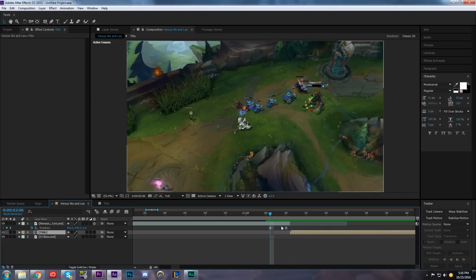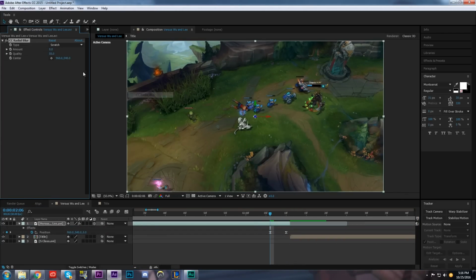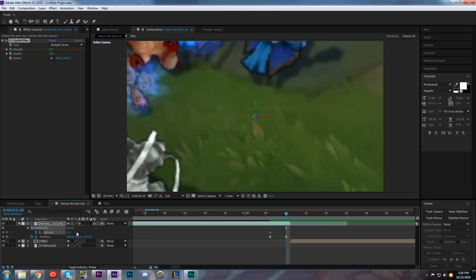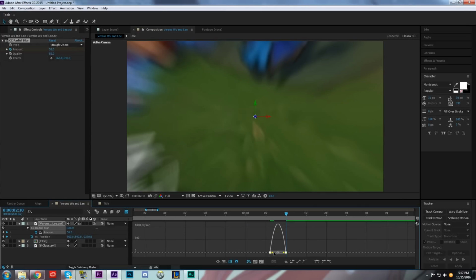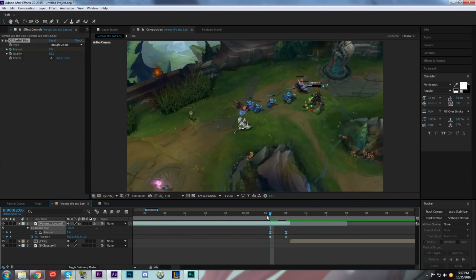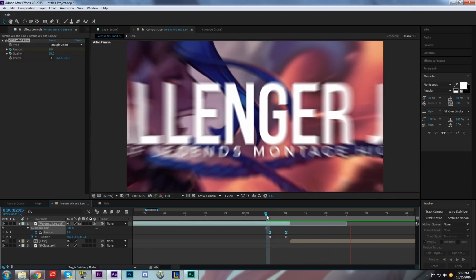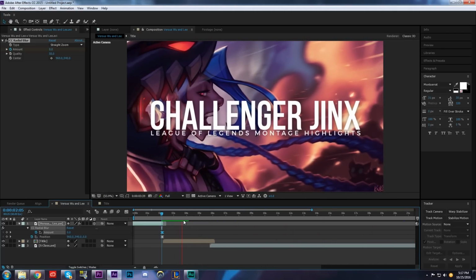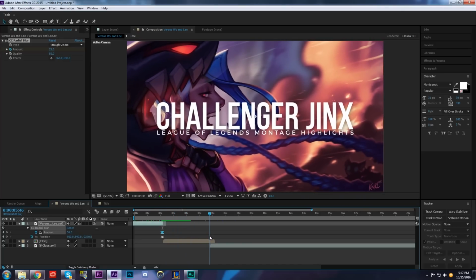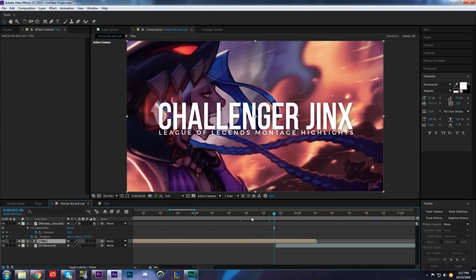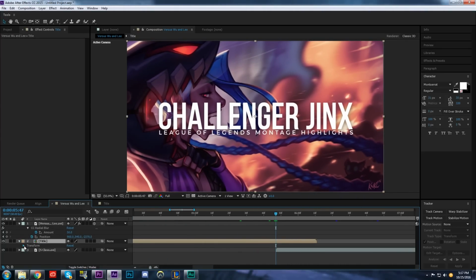It's a good transition. We could also add the radial blur here. Blur, CC radial blur, zoom, 0 to 50. There we go. So it has gameplay, transitions into title, and then we're just going to do a transition to the gameplay afterwards. And you already know how to do these transitions I showed you previously.